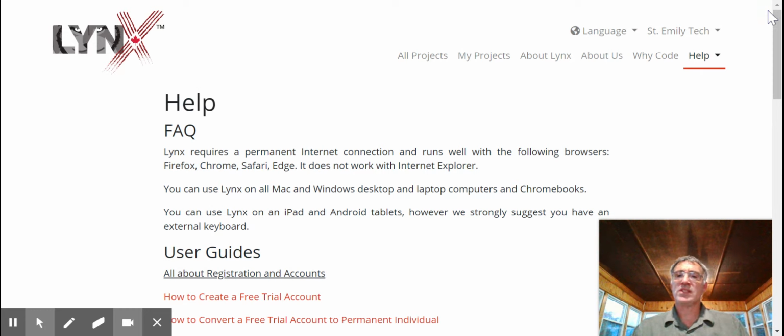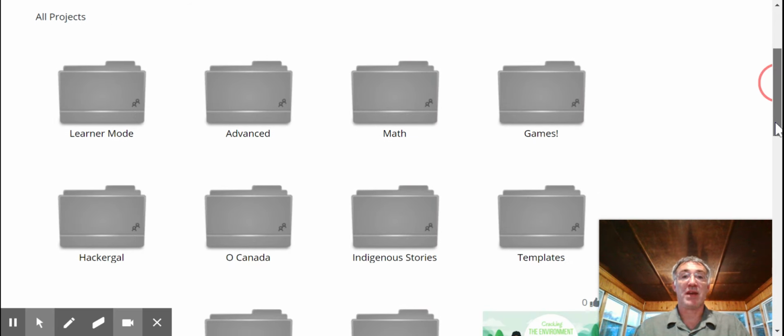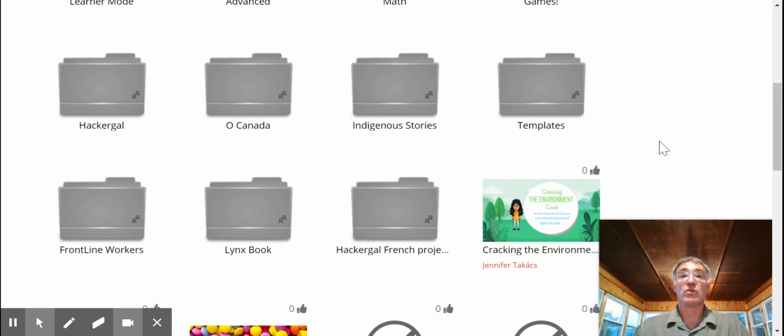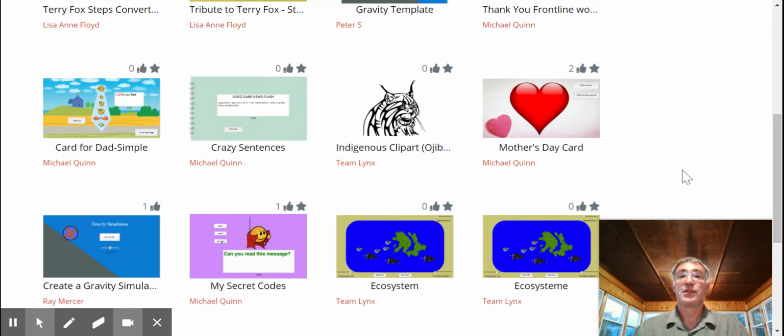So where's that template that they were talking about? We're going to go to all projects. And under all projects, we're going to move down a little bit and we're going to locate templates. And under templates, again, we're going to scroll down a little bit. There's my Mother's Day card. There's a Mother's Day card there that it's referring to.